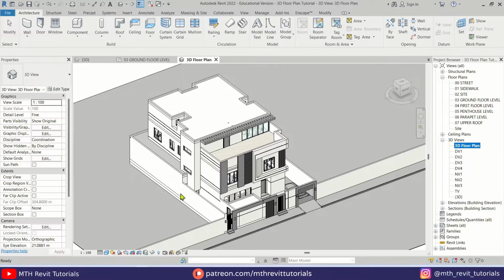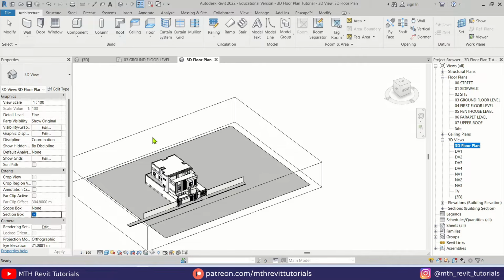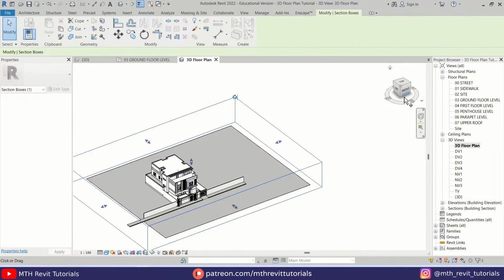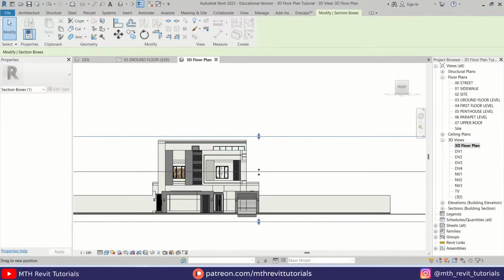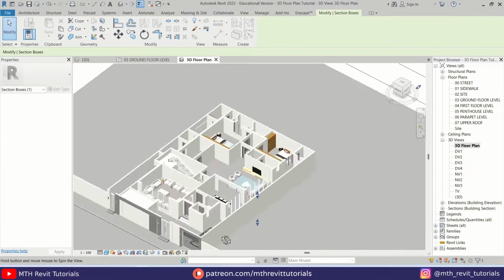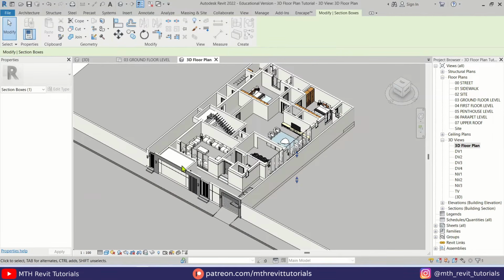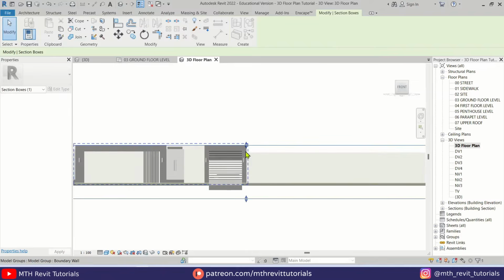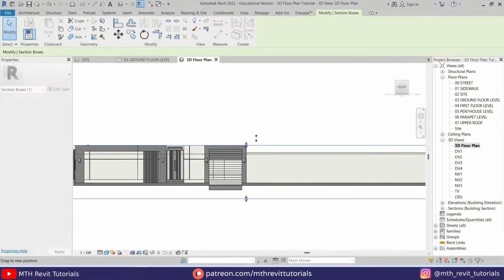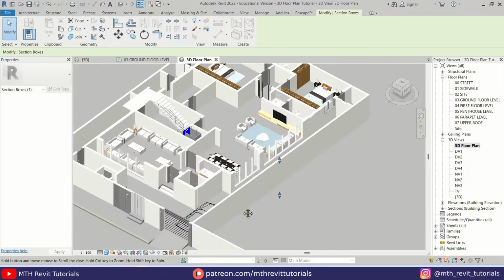Now let's turn on the section box by clicking here. Here we have our section box. Let's select that, go to front view, and I will just drag this until the level 1, so we can see our ground floor. Okay, it's not showing up, so let's go back to front view, and I will just drag this down a little bit more. Perfect.